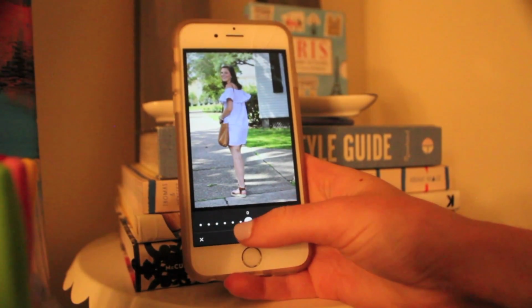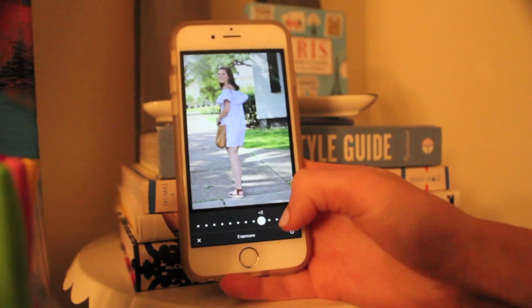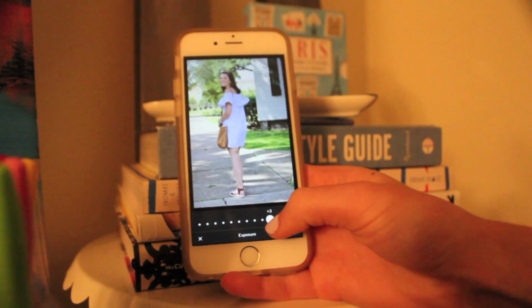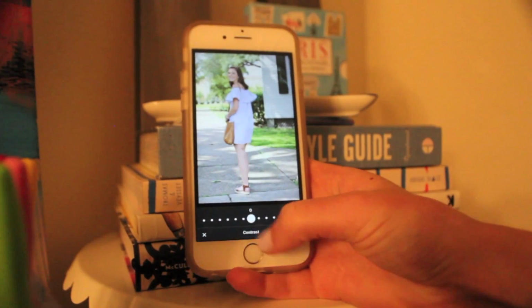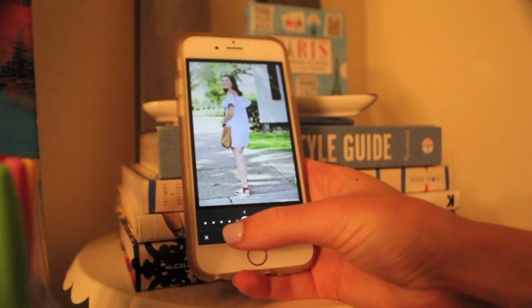So I always start by just increasing the exposure. Usually it's to 2 or 3, just depending. I kind of like this one at 3. And then I like to go into contrast and just kind of see what it would look like.